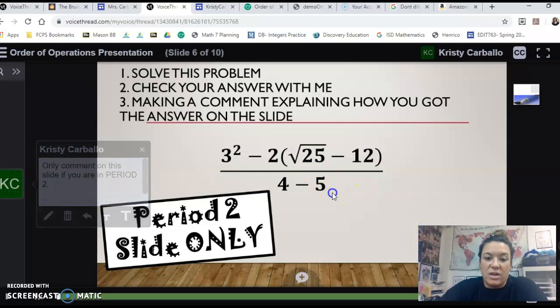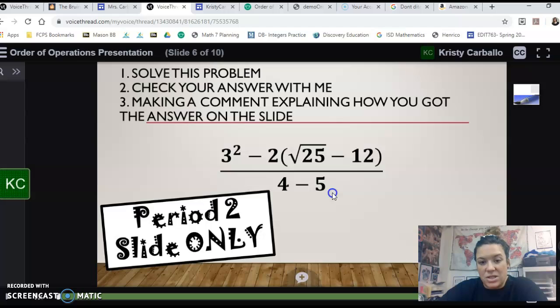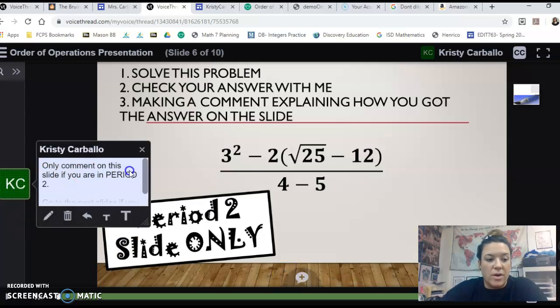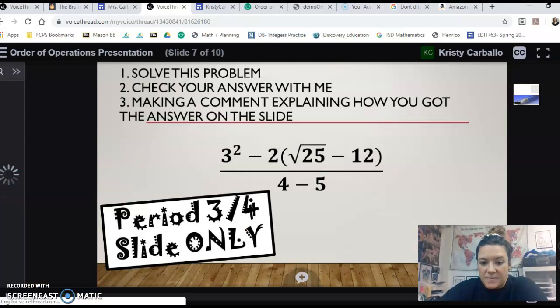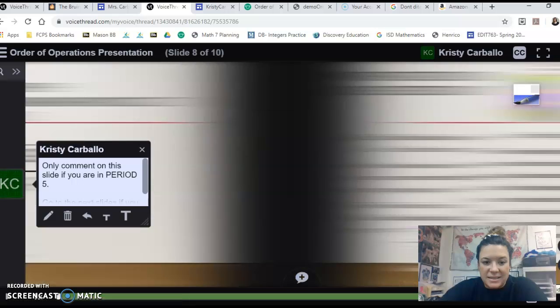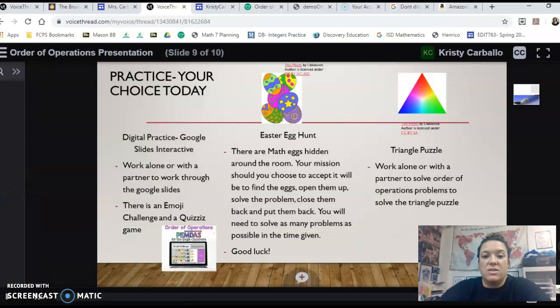And then they're going to solve this problem on a whiteboard, bring it up to me to get checked for accuracy, and then make a comment themselves, either audio. I've given them the choice of audio or video. And then their practice. So this explains the different choices they have for practice today.